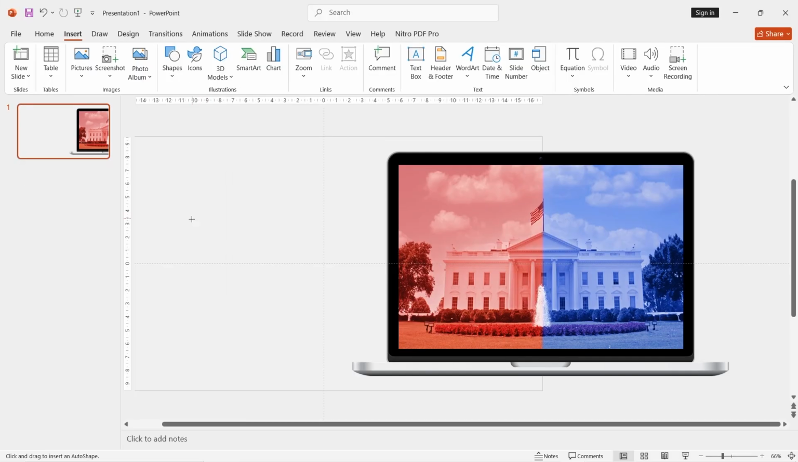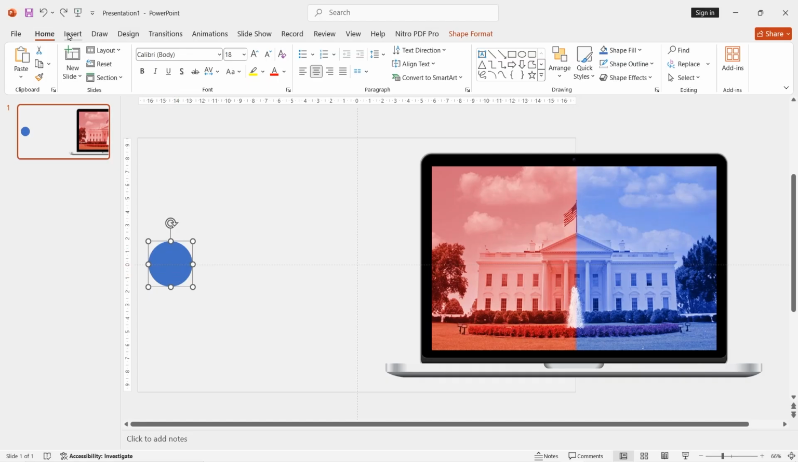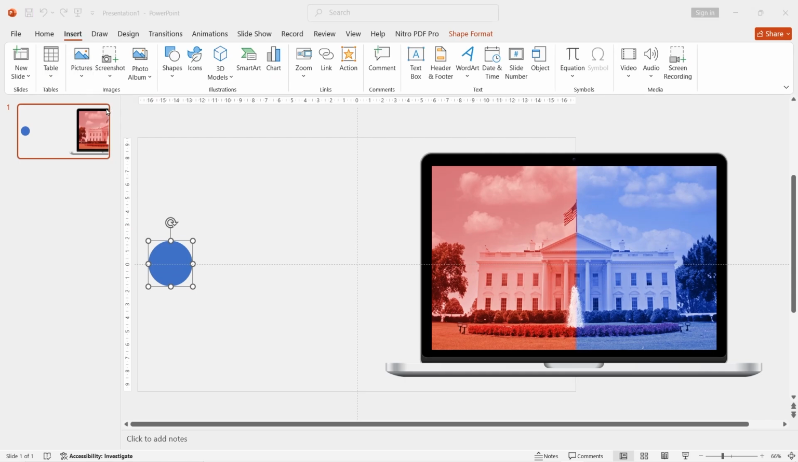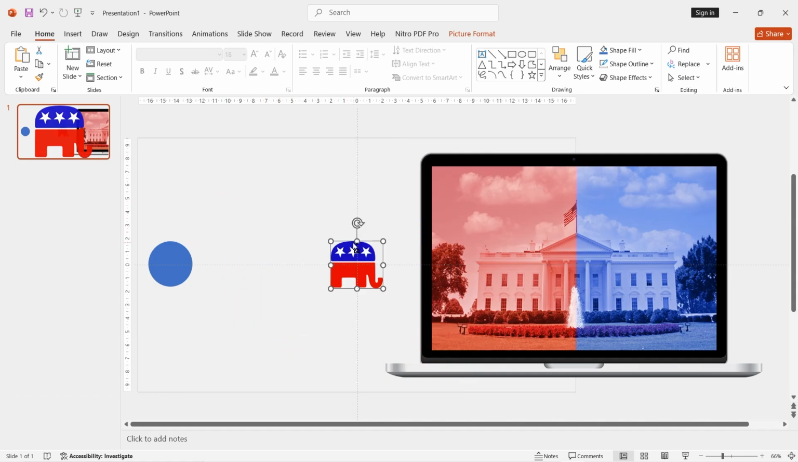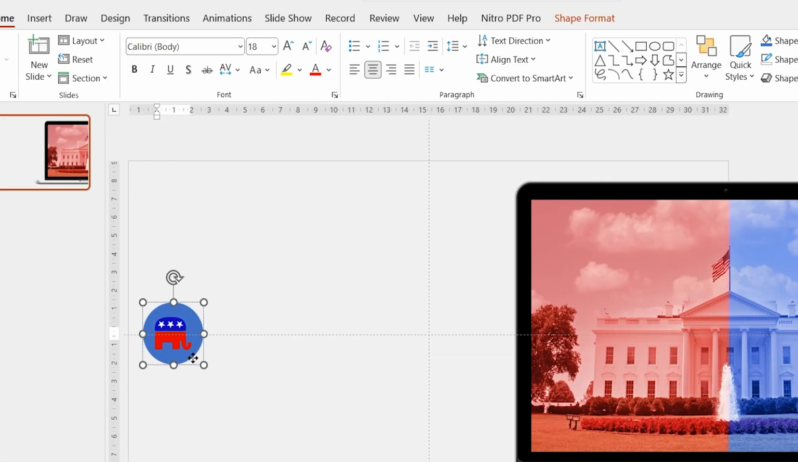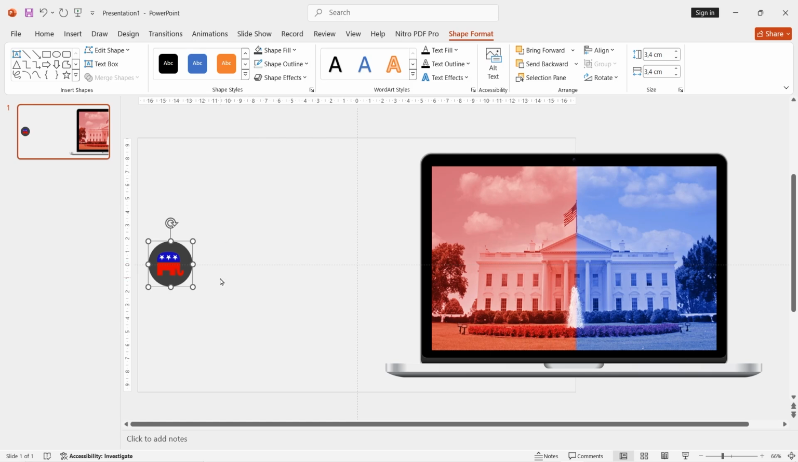Now insert a circle, drag it to the left side like this. Get rid of the outline. Now insert an icon from your device. In this slide, we'll talk about the Republican side. That's why I insert the Republican icon. Make it smaller and then put it on top of the circle. Now I'll change the color of the circle to black. As you can see guys, we still have empty space here.